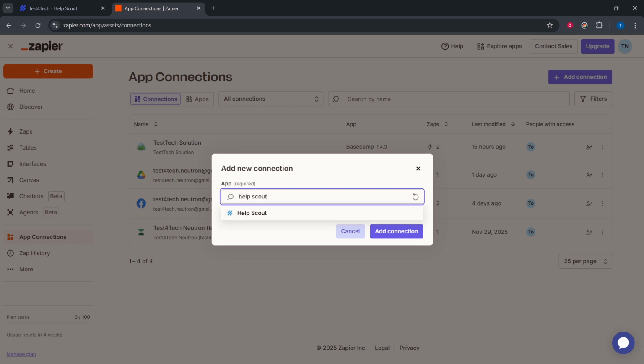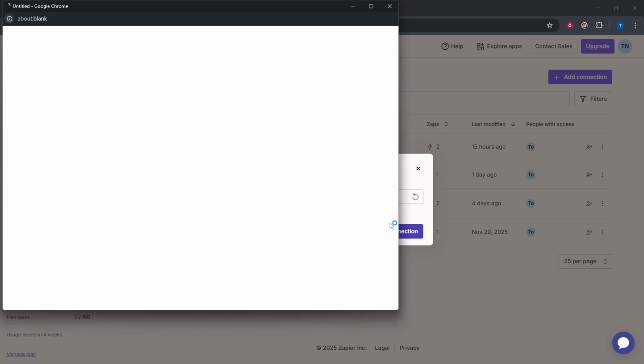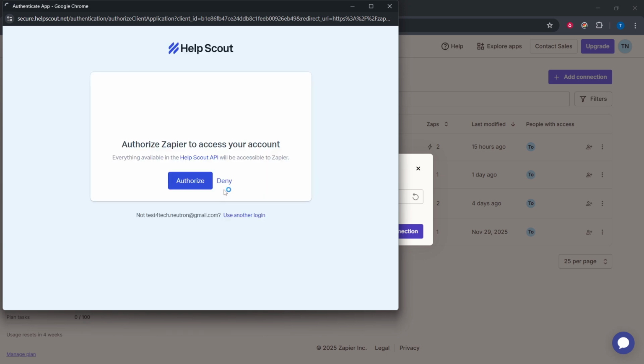A secure Help Scout window appears asking you to log in, if you aren't already, and to grant access. Read the permissions screen so you understand what Zapier can do on your behalf. When you approve, Zapier and Help Scout exchange secure tokens, not your password, and the connection is established.